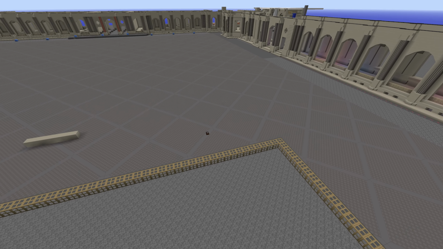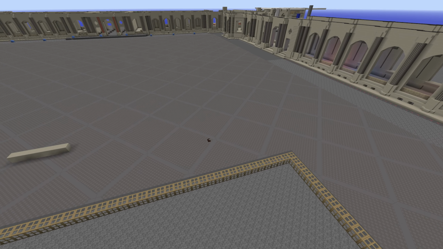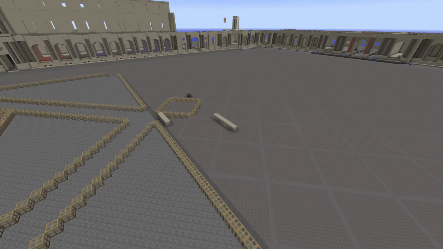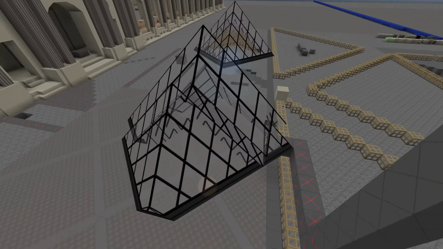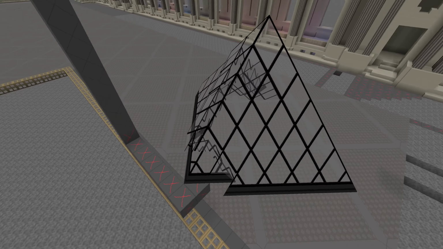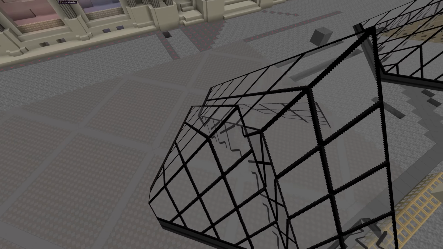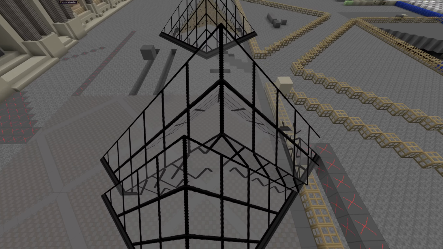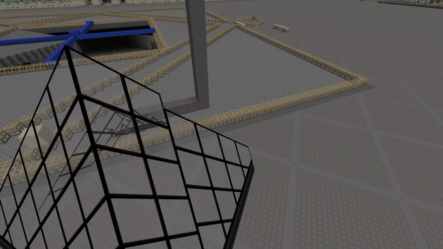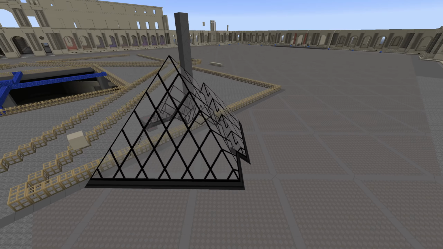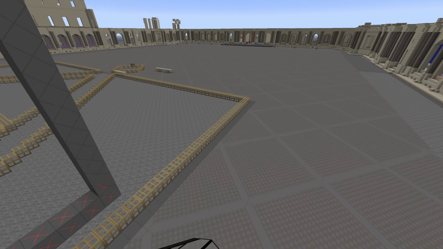What is that? That's concerning. This is a pyramid from the old Louvre that I copied over here for reference. I think I may have destroyed it at some point. I love how it looks so fragile, and it's just like I've got a slice out of it. It's like it's made of cake.